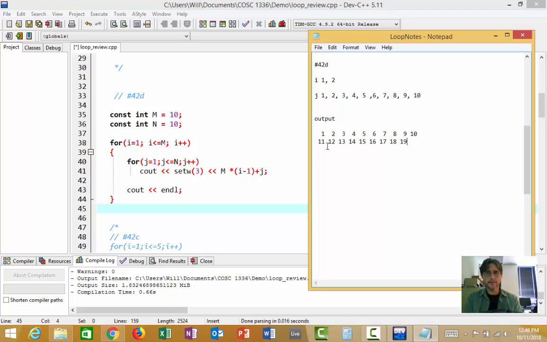So it's really just keeping count. 10 plus 10. And then again, the values of J are going 1, 2, 3, 4, 5, 6, 7, 8, 9, 10. And so you can probably start seeing a pattern even now. The third time through the outer loop, we're talking about 3 minus 1, which is 2. 2 times 10 is 20. So yes, we're going to get 21, 22, 23, 24, 25, 26, 27, 28, 29, and 30, right?